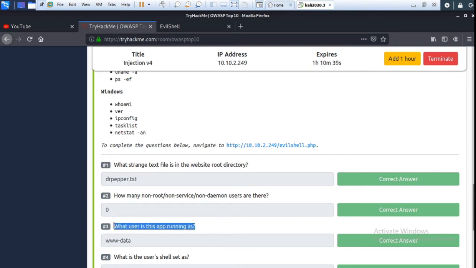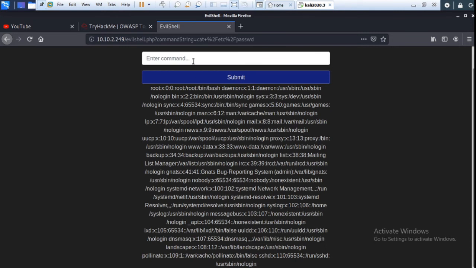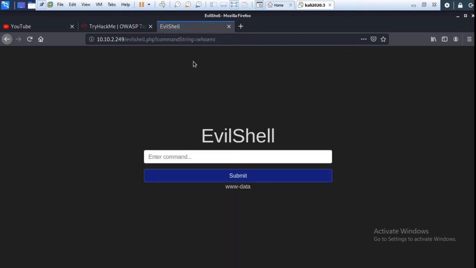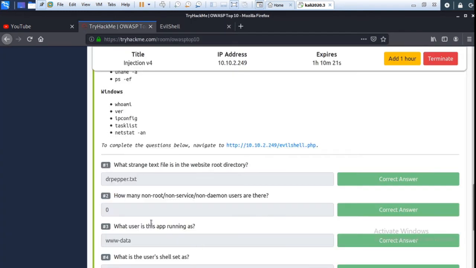And the next question: what user is this app running as. Go here and type whoami. Okay, so this is the answer. Copy this, and this is the answer to the third question.